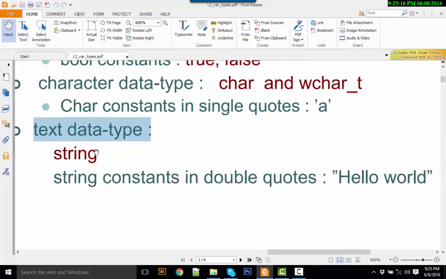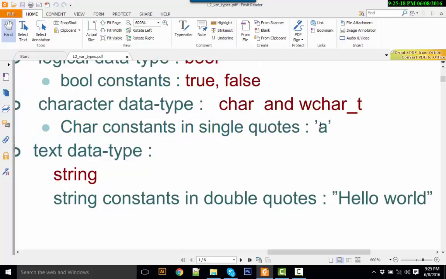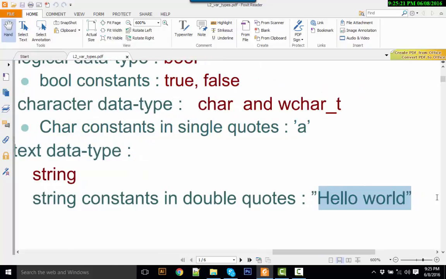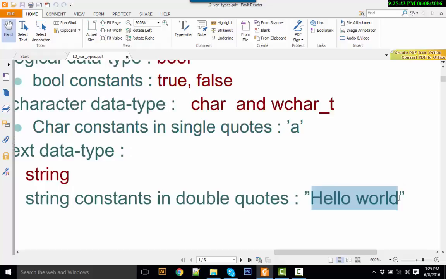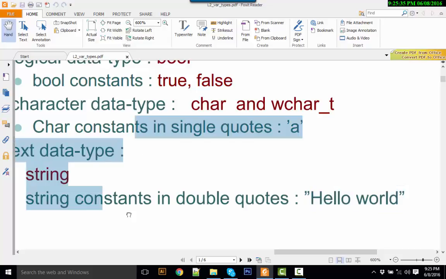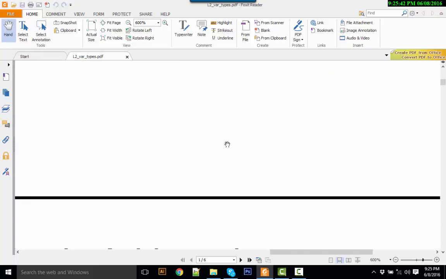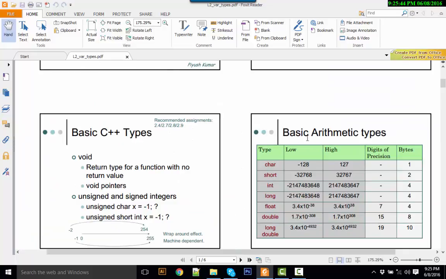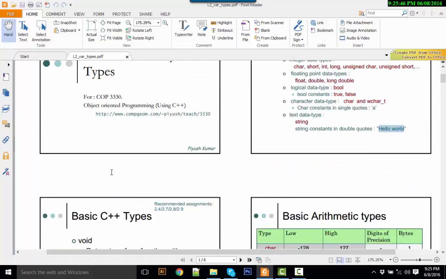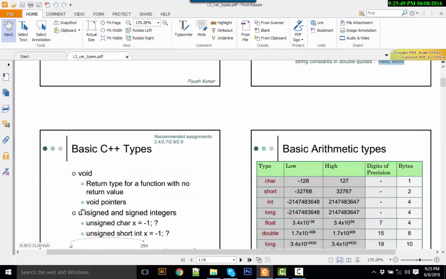I have already told you that characters and strings look a little bit alike, but the difference is only these quotes. The quotes are the difference between the character data type and the string data type. String data types are written in double quotes. Now we are going to check the other data types, which are void and unsigned.